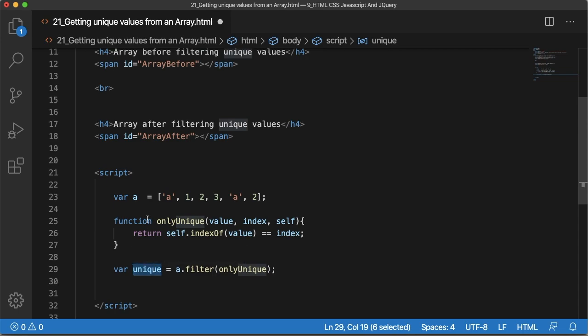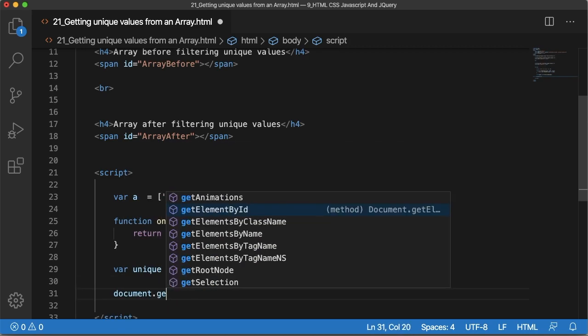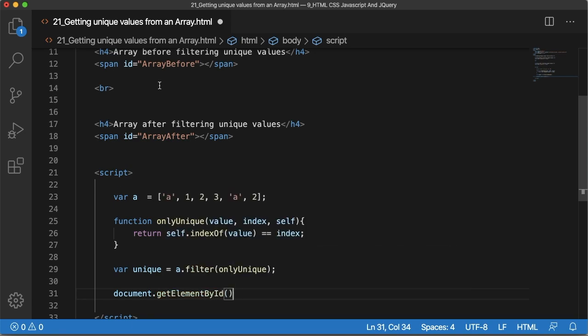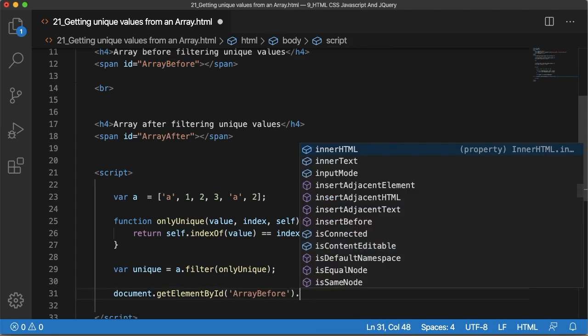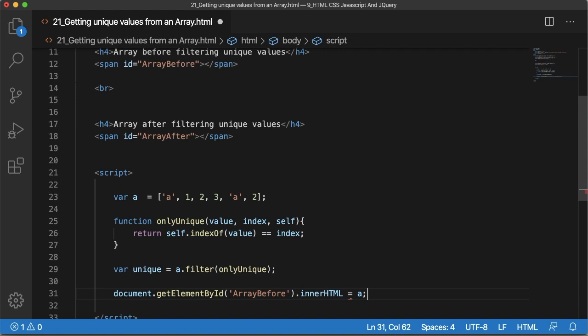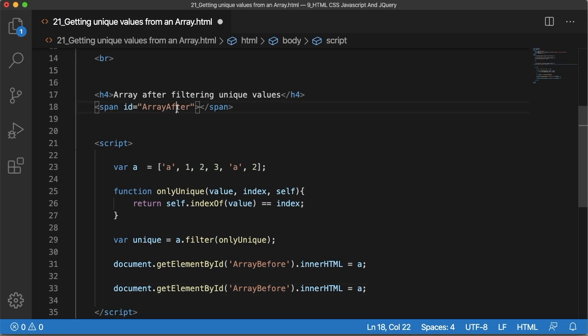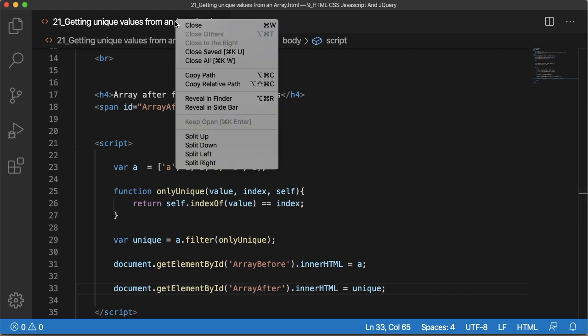So now we got two arrays. One is the array which we have defined and the array which has only unique values. So let me display this on the HTML file. I will use document.getElementById. As I have defined two IDs here, that is two spans, I will display in array before, A, that is nothing but the array which we have created, which has duplicate values. Similarly, in this span, that is array after, I will display the unique array which we got after processing in this function. So let me save this one and open it in a browser.